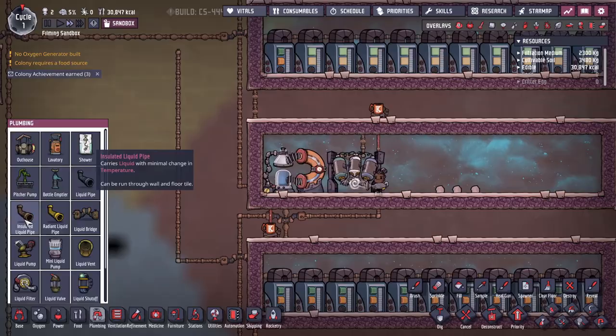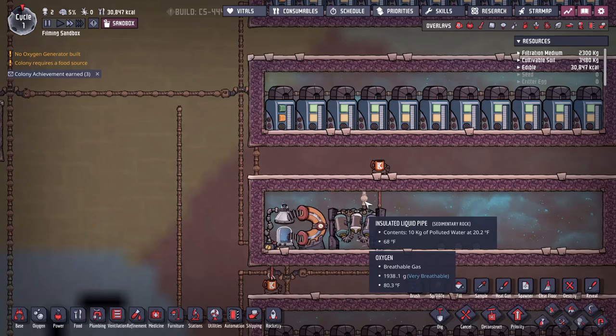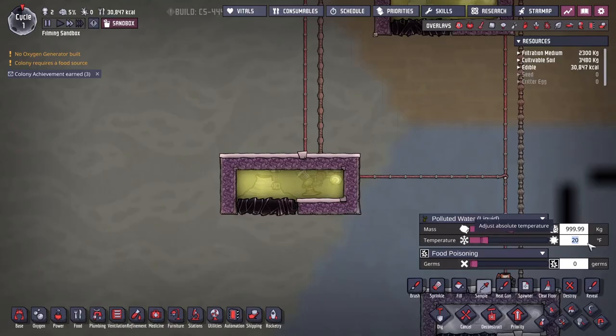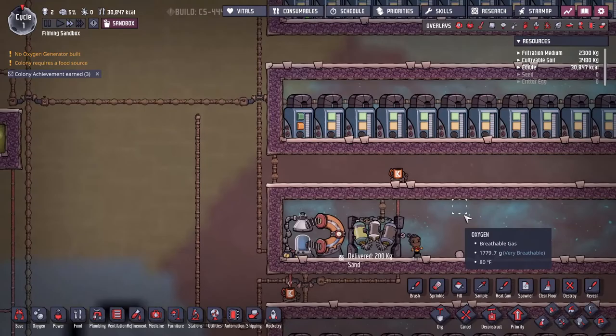And again, this may cause a problem because the polluted water that got here first is only at 20 degrees, which is another reason why this can be a little bit tricky. So we have two different temperatures of water coming out of here. Oh, that's because I messed this up. This is supposed to be 86, because that's what it spawns at out of this vent. So we'll see the example of it breaking the pipes here really quickly.